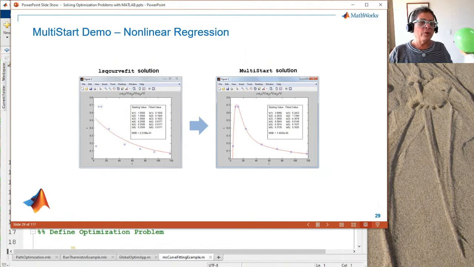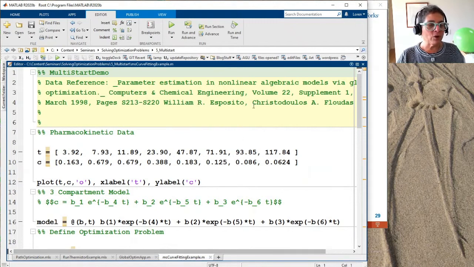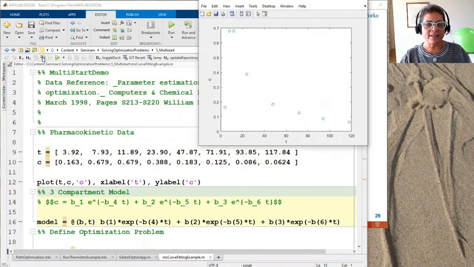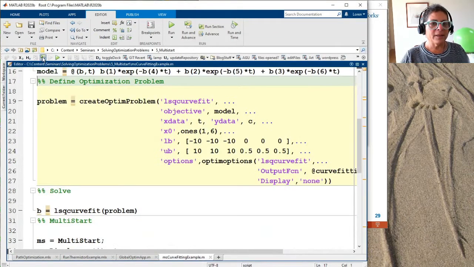So let me show you the multi-start demo before I actually go too far here. I'm going to come over now. I have a traditional MATLAB code file. I'm going to run and advance a section here. And here we have that pharmacokinetic data, and you can see it plotted here. And now I'm going to put the label on it.